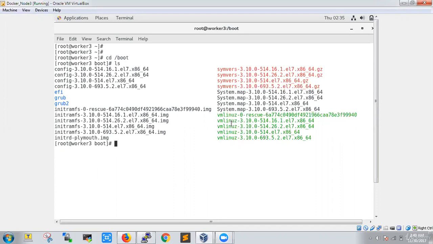And each kernel will have one initramfs file. This initramfs file is also called the initial RAM disk, and this initial RAM disk is responsible for loading the root file system. So it plays a very important role in booting the operating system. Now, in this tutorial, we are going to see, if there is no appropriate initial RAM disk file, how we can create it.